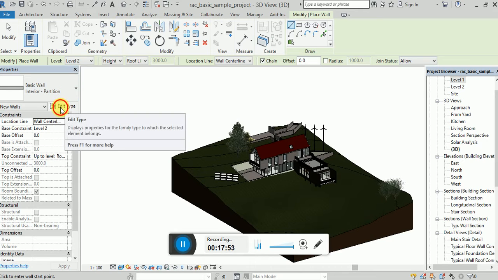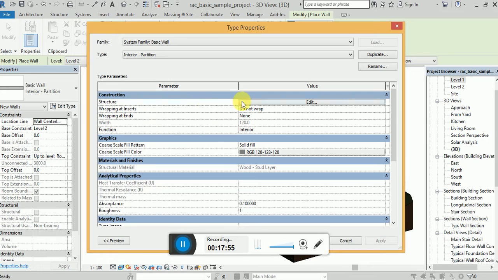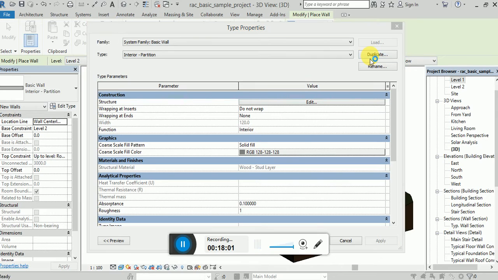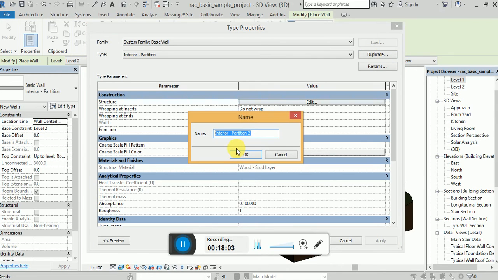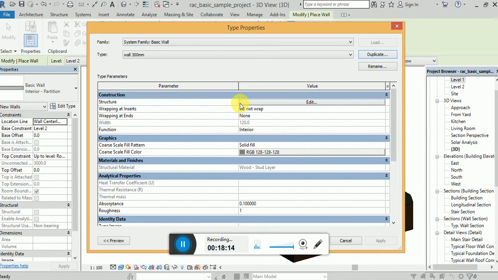Now we can also edit this type of wall, but before editing, just remember one thing: we have to create a duplicate and then edit. We have to create this duplicate. I will type any name. I will just type wall 300 mm. Okay, I will give it the name wall 300 mm.